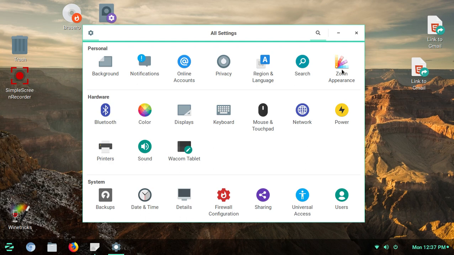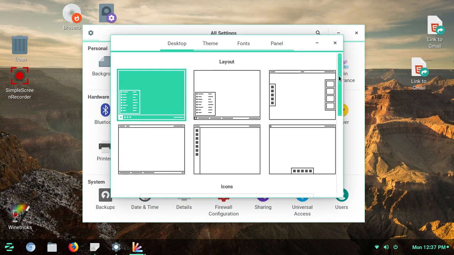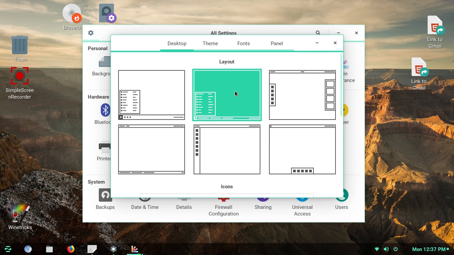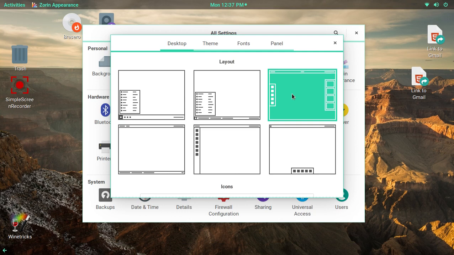Okay, Zorin appearance. I'll open this one and I will see formats of how I want to see my desktop. The one that I chose right now is the one that looks the most like Windows 7. I like it, so that's what I'm going to leave it on, but you can click on other ones and they'll change your screen. Like if we clicked on this one, then the whole appearance changes, and it's just whatever you want to do with it.